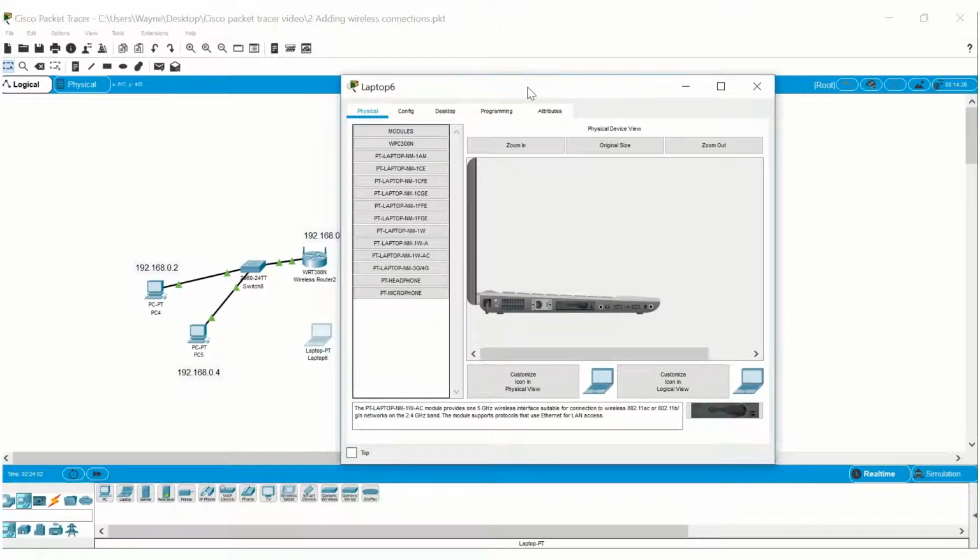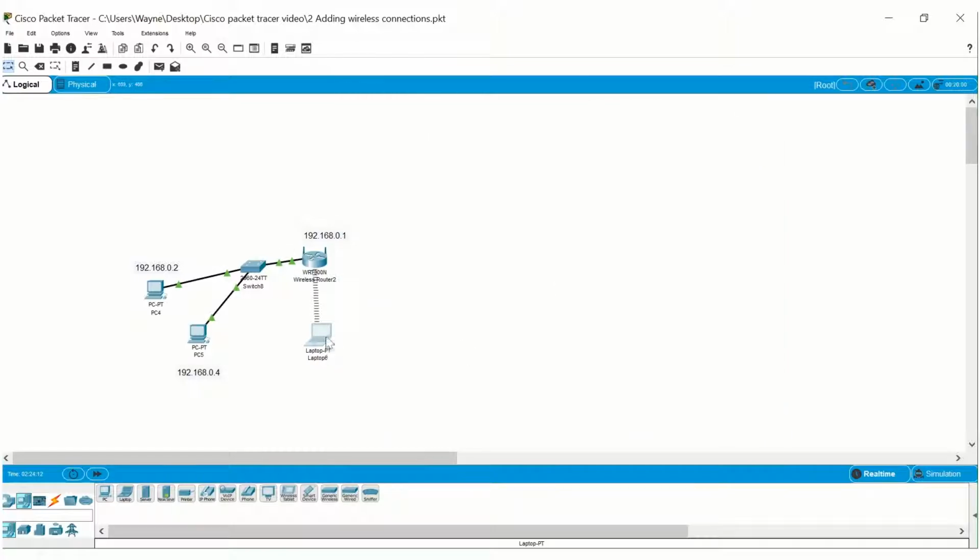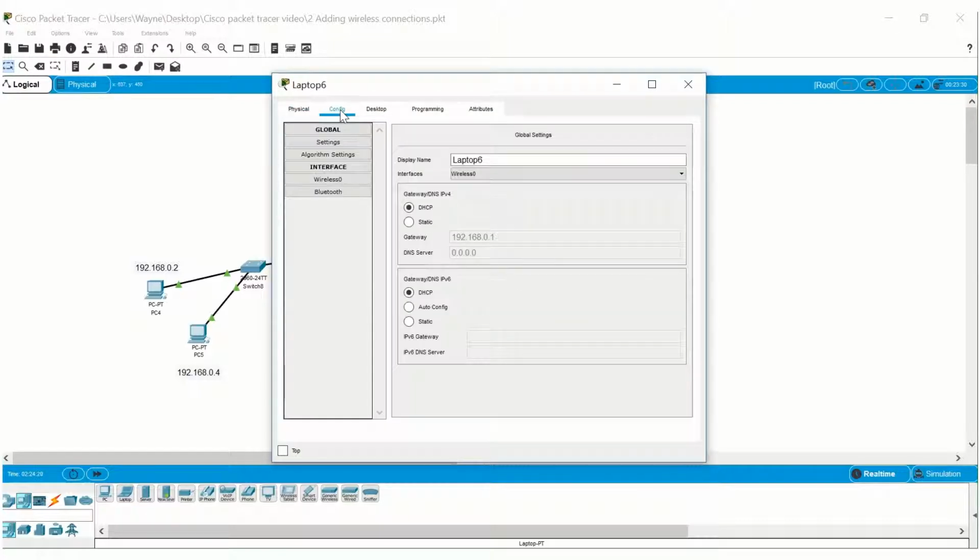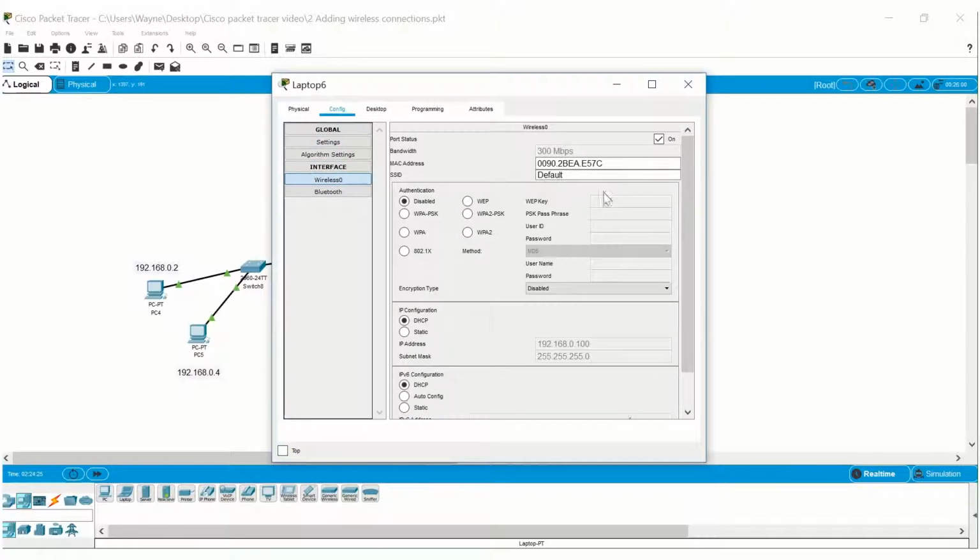Okay, what you might spot as soon as I power on the laptop now is that automatically there has been a connection made between the laptop and the wireless router. The reason that was able to happen is that if we look at the configuration of the laptop wireless interface, its SSID has been set to default and authentication is disabled, and that matched the same settings that we have on our wireless router, so it's just automatically connected.